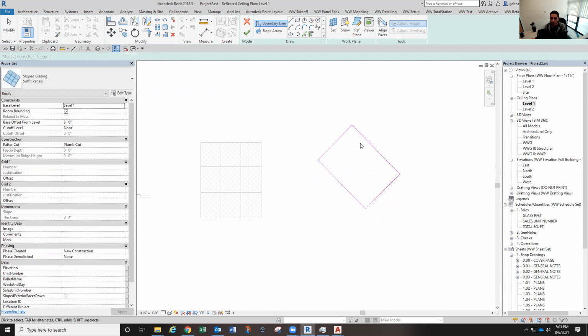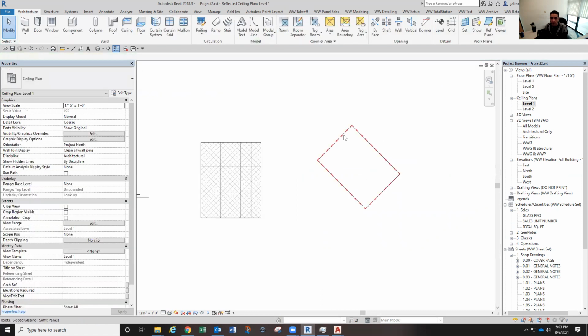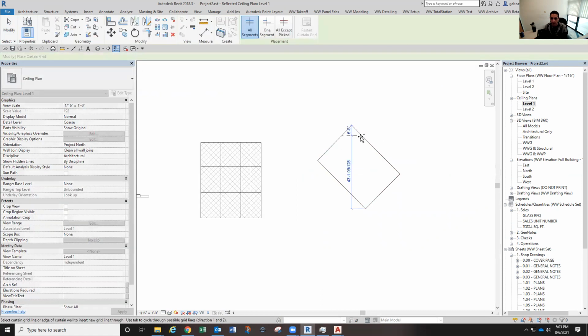But the difference is, I'll show you without doing anything for it. If I put in a curtain grid, you can see it wants to move. It doesn't want to go with the shape. It wants to make it horizontally or vertically, so it just wants to go in this direction. I don't want that. I want to follow that angle.